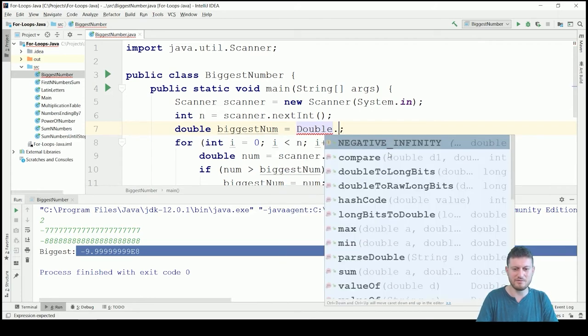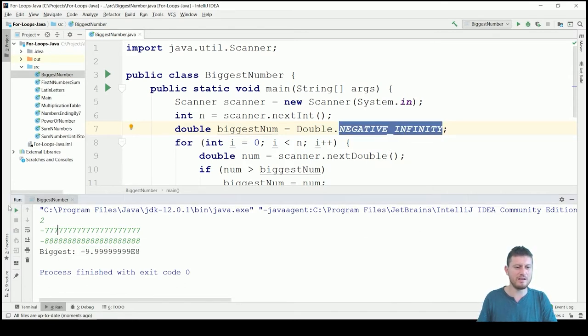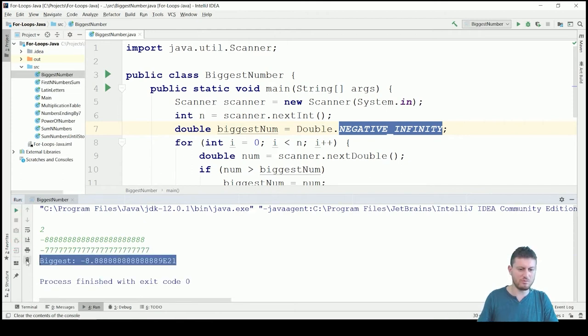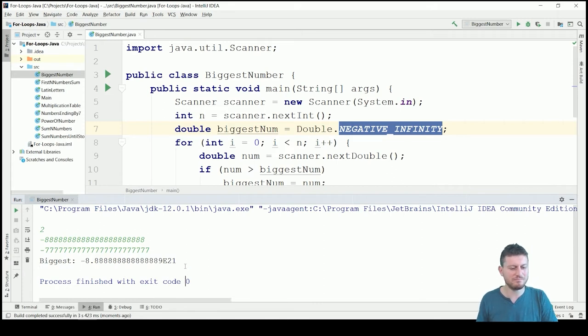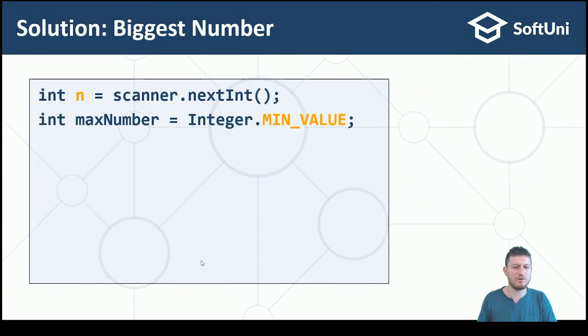So if I start from Double.NEGATIVE_INFINITY, this will work better because this is smaller than any number which we can enter through the keyboard. Let's try this again. The neutral value is negative infinity. So if we have two numbers, the first is this one, and the second is this one, this looks to be the bigger one. Okay, so this is printed the same number, but in scientific notation. This number multiplied by 10 raised to the power of 21. Okay, so let's go ahead with the next problem.